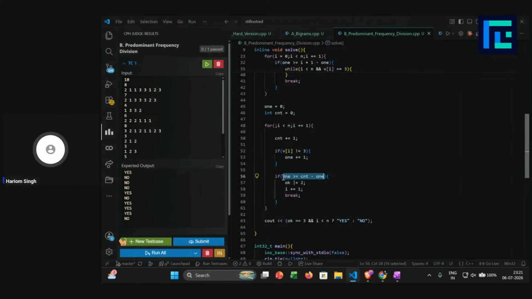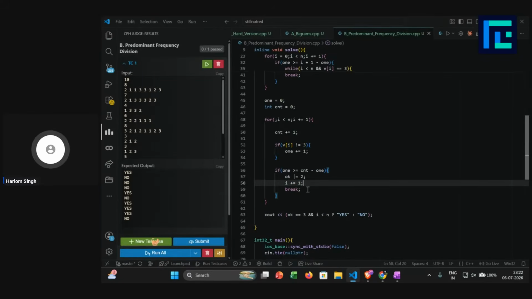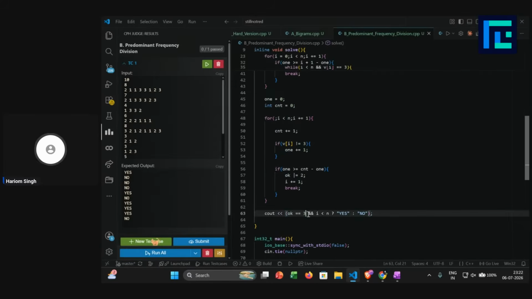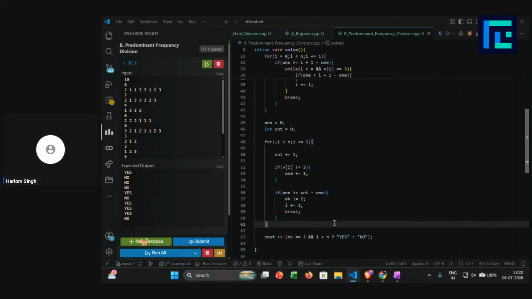And what do you want to check? Like the number of 1s and 2s should be greater than or equal to the number of 3s. So the number of 3s is count minus that, right? If this is true, then you make the second bit as 1. You increment your counter or the pointer, and then you break out of the loop, right? And in the end, what do you want? You just want that the okay value should be 3, and the C part, that is the last part, must not be empty. So if both of the conditions are true, you return yes, otherwise you return no, right? Pretty simple.